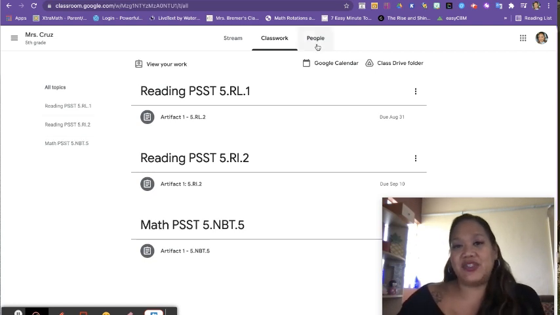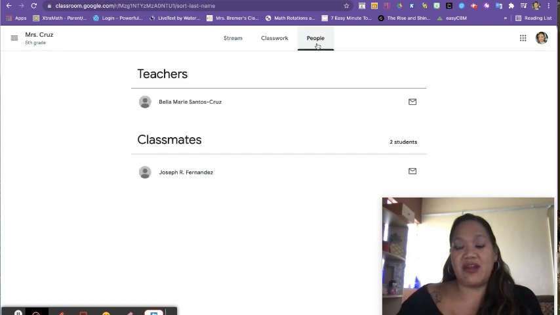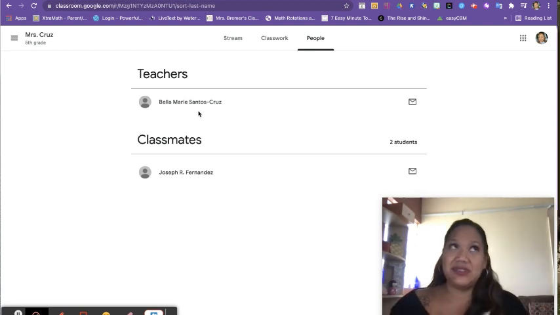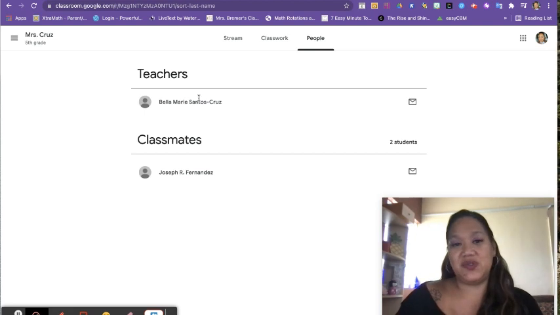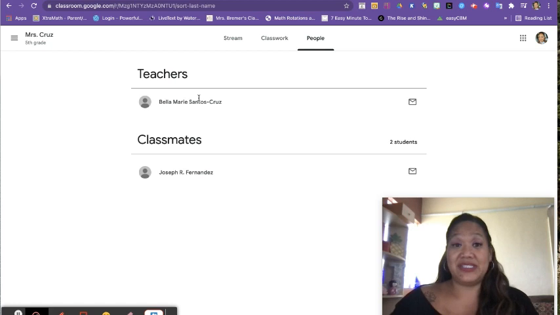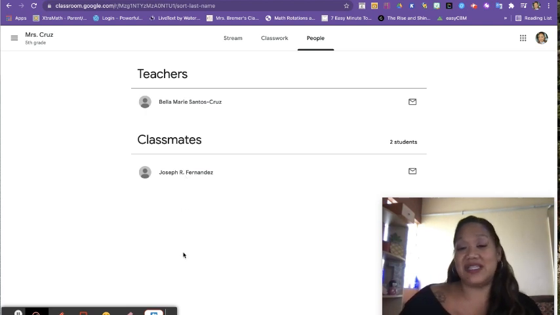And the last thing that you'll notice in your Google Classroom is right here under People. Your People tab will show you all of your classmates, and it'll also show you who your teacher is, because sometimes there might be a co-teacher in the classroom, so you might see two teachers. One thing to note about Google Classroom is this is your particular page. The beauty about this is once they actually accept the invite, you'll start seeing all your classmates fill up.